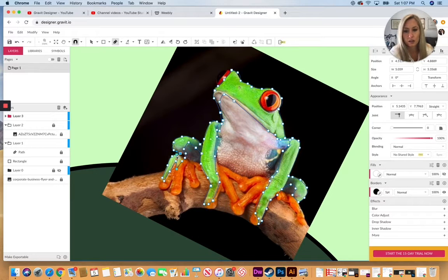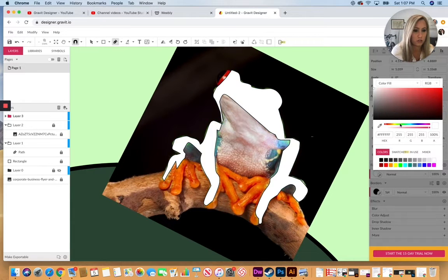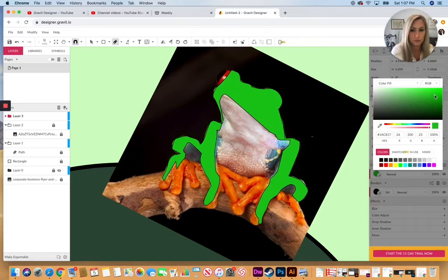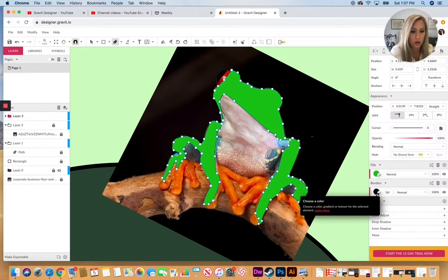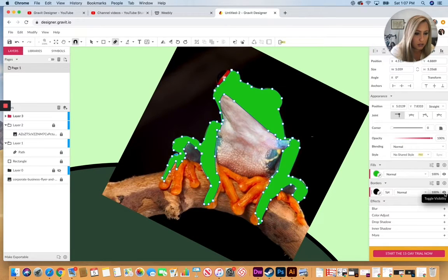Okay, and then I can connect back to that starting point and change my fill to a green that I want for the frog. And on the frog, I don't want any stroke color, so I'm going to click on the stroke color and turn it off.